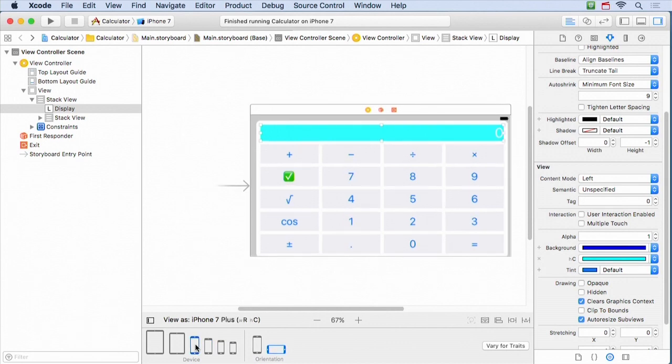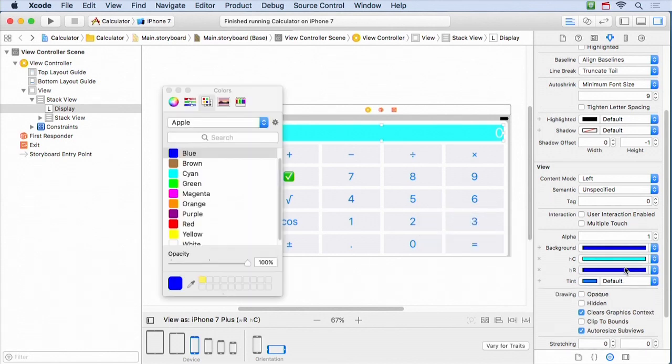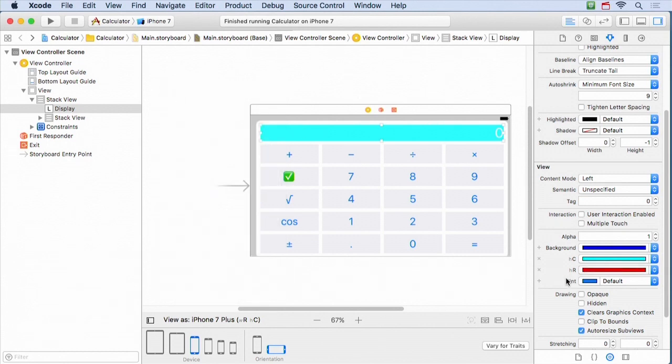Yes, it is, because in iPhone 7 Plus, we're regular width, but we're still compact height. So we're still getting that cyan there. Okay? Now, we could add another one, for example, right here. We could add this one and say, what about any width and height is regular? We'll add a variation for that, and go up here, maybe we'll pick red for regular. Okay? And so now anytime the height is regular, we're going to see red.